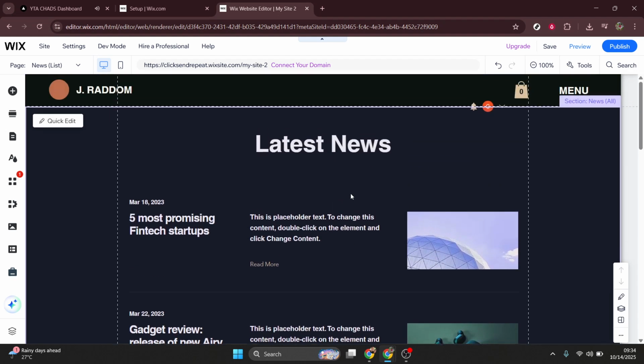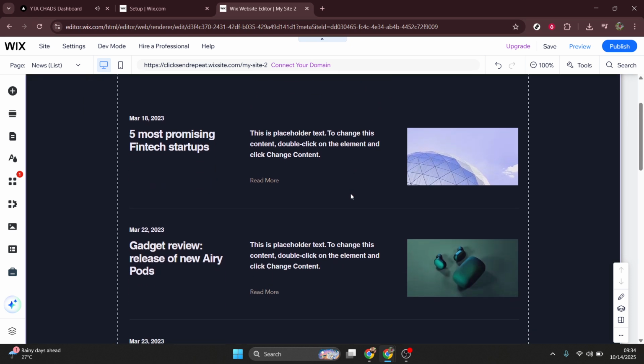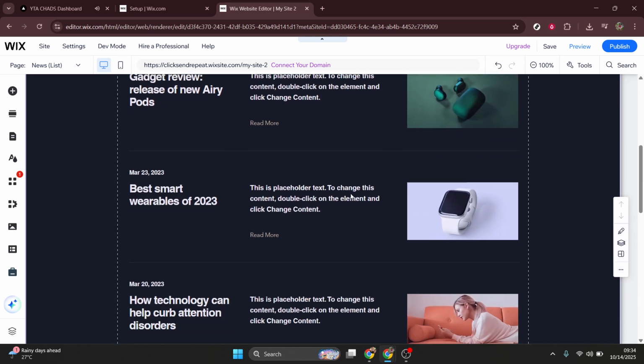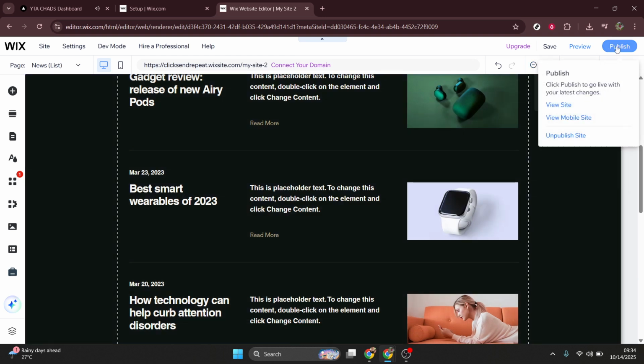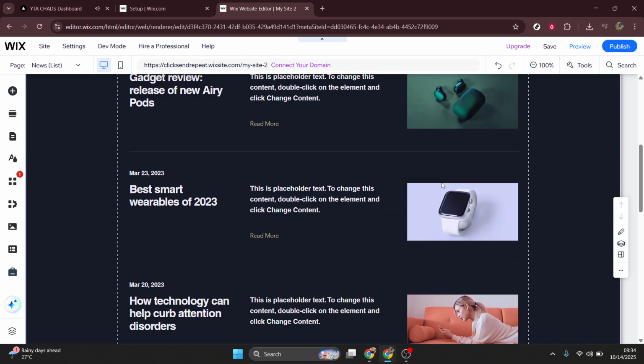Finally, before you go live, it's crucial to preview your work. Click Preview to see the dynamic pages in action. Navigate through the site by clicking on various items and ensuring they lead to the appropriate pages. Once you're satisfied with everything, hit Publish to make your dynamic pages available to visitors. And just like that, your Wix website is more interactive and organized thanks to dynamic pages.